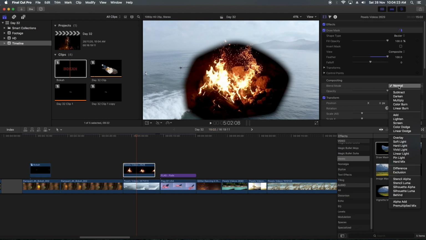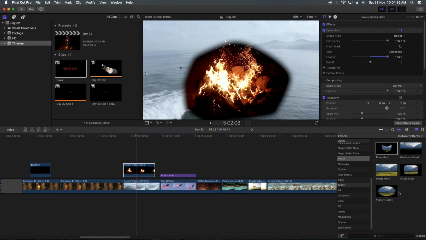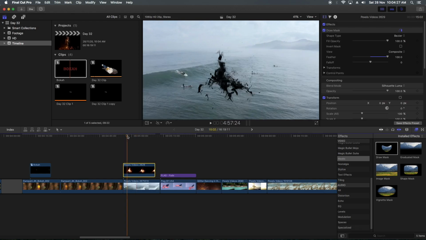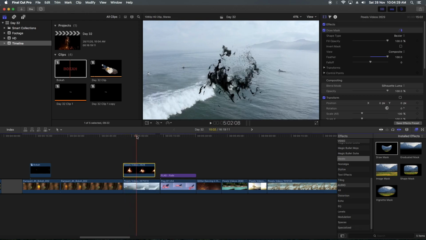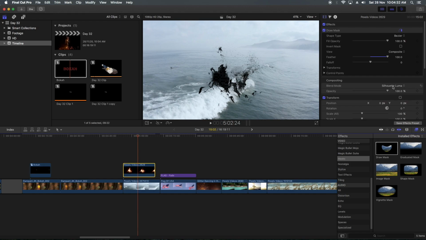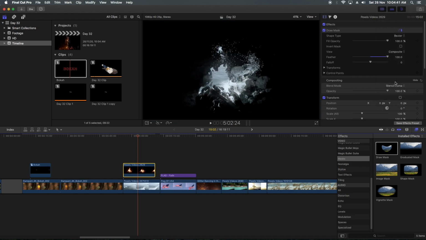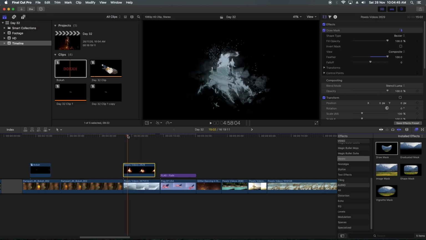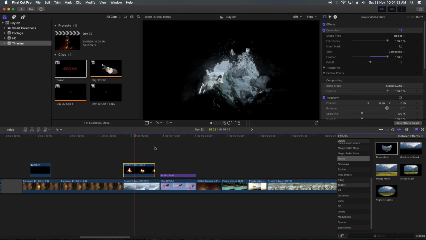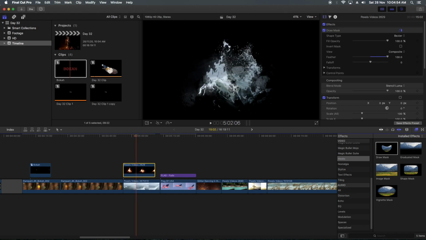Now let's come to blending mode and use Silhouette Luma. This is just overlaying the black, the darkest value. Silhouette Alpha, it is just overlaying the shape. But what if I put Stencil Luma? Now what it's doing, it's taking the shape of that and overlaying on that particular shot.